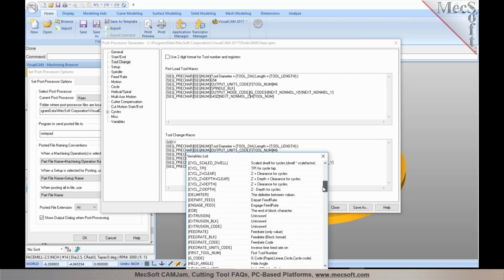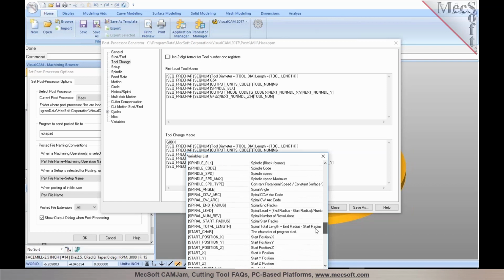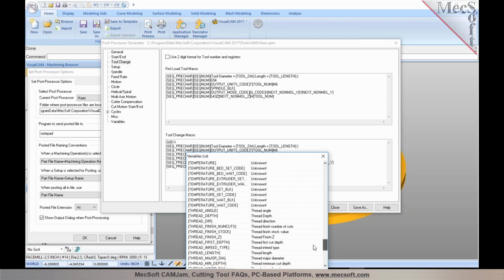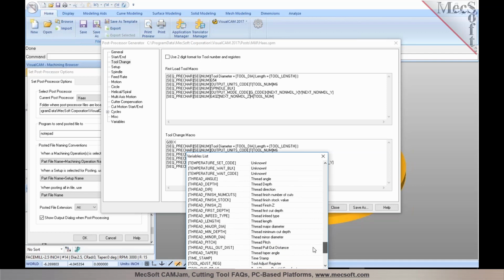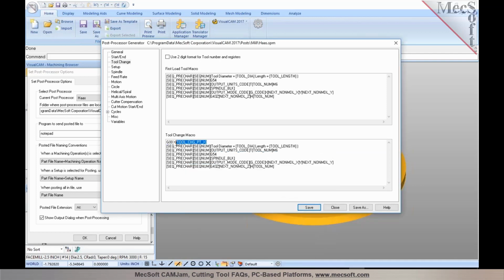As you right-click, you have all of these variables in the post processor, and we have a variable for tool change point X, Y, and Z, and you can select the variable and insert it right in here. So you have the tool change point X. I'm just going to make a copy of this and specify one for the Y coordinate and one for the Z coordinate. If you want to do the Z first and then X and Y, you just split that up into two lines. You can basically have this in two separate lines in here.